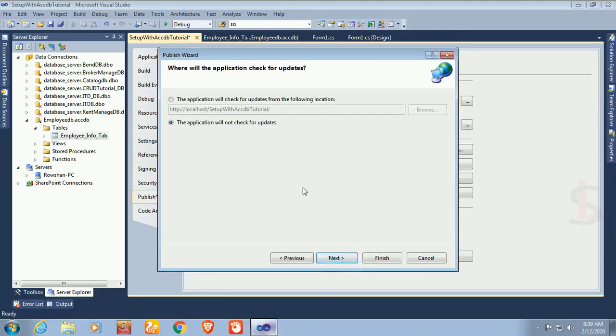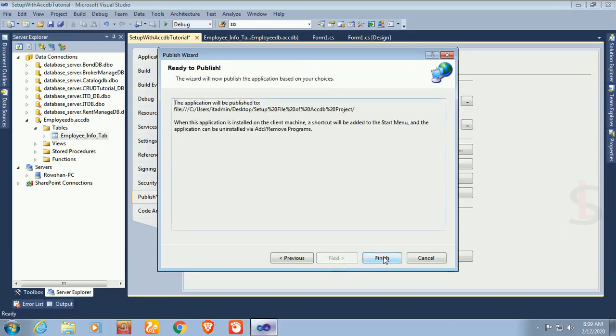Next, now you can see the application will check for update. If you select check for update, you can use update, and then the installer can get the update. I just select the application will not check for update. Next, yes, now just click on finish.